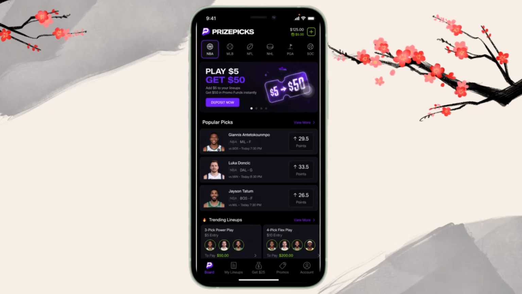And if you forgot your password, tap on the forgot password option and follow the steps to reset it. After that, check your email for a password reset link or any account recovery instructions from PrizePicks. If your account requires verification, complete any requested steps such as confirming your identity or updating your account information.